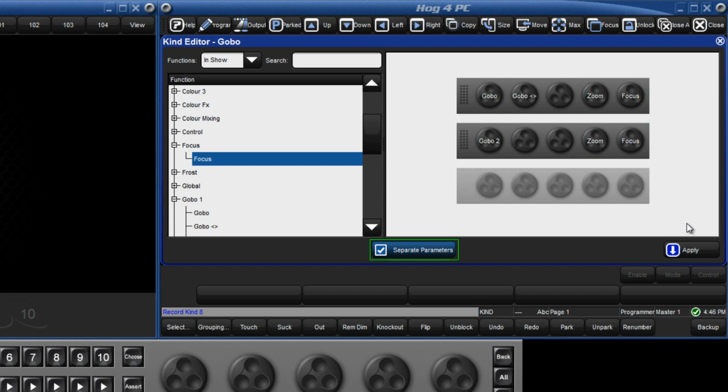When the Separate Parameters option is deselected, this will mean that when just one parameter is touched, the current value of all the parameters in that kind will be drawn into the programmer.